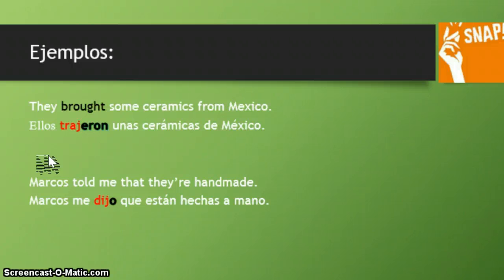Ending off, we have a couple examples. They brought some ceramics from Mexico. Ellos trajeron unas cerámicas de México. And Marcos told me they're handmade. Marcos me dijo que están hechas a mano. Remember, on these ones, I simply add the J, and my endings are the exact same except for the plural, ellos, ellas, ustedes form. I simply have no I.